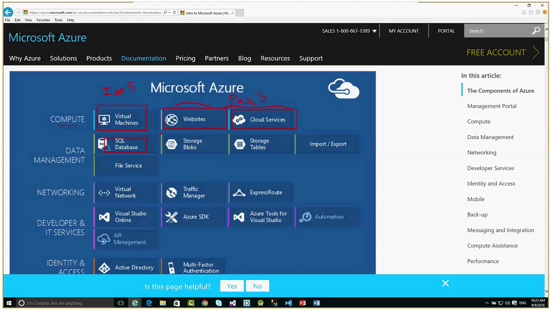There's also non-relational database storage in the form of blobs and tables, and they don't mention it here. There's also something called queues. Actually, I think that they put queues in a different category down below. Quite often, people will combine blobs and tables and queues basically along with the file system. Those four services are basically part of data management.